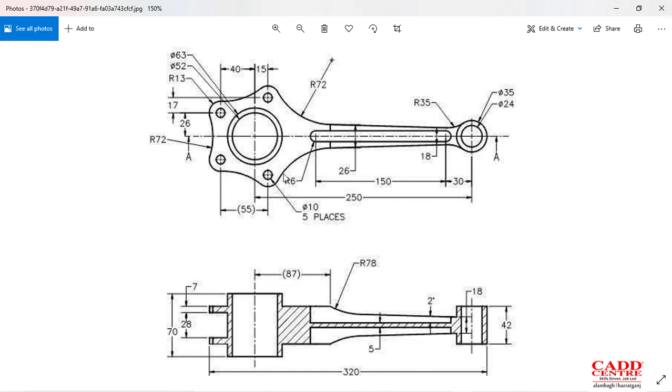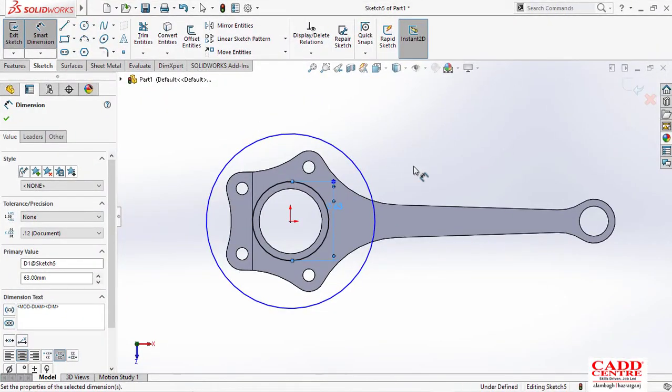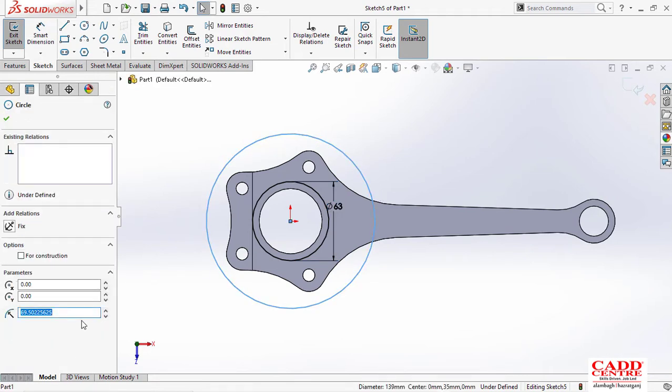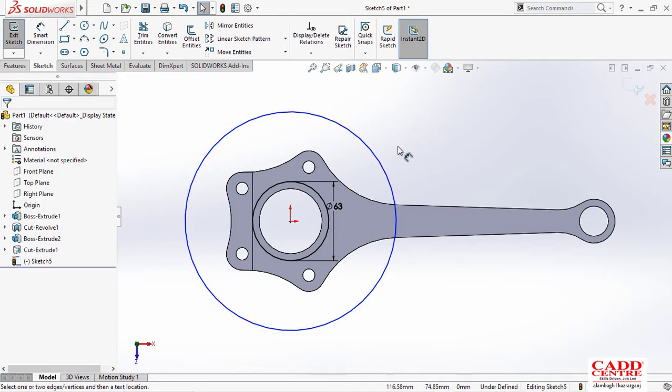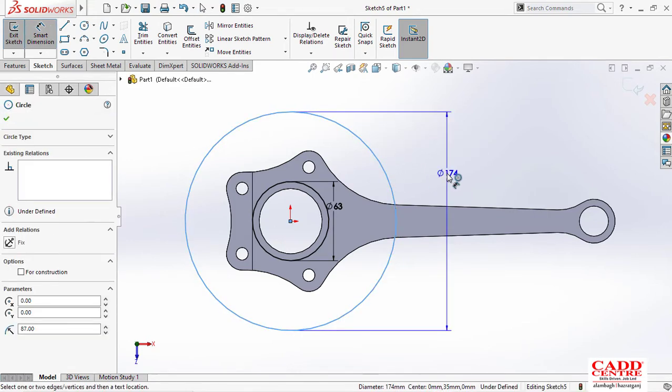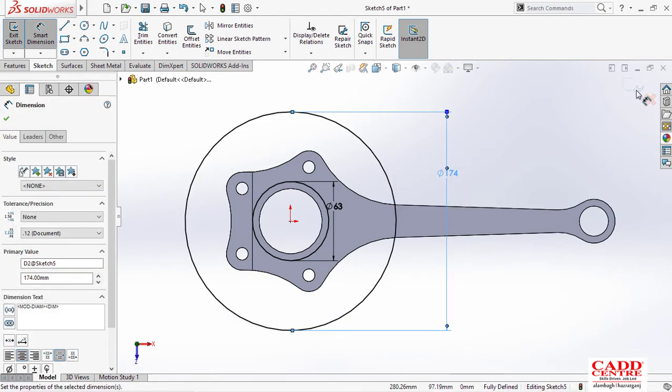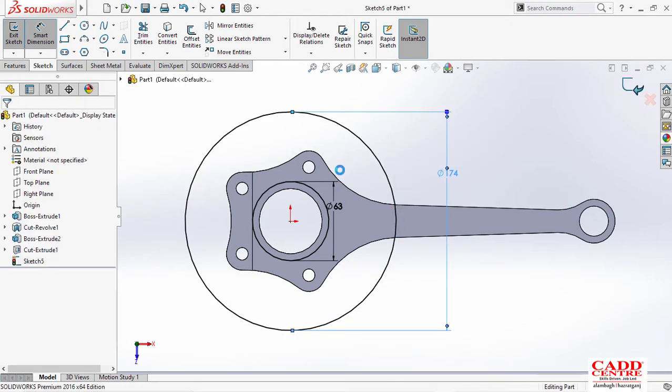So 63, and we have to just extrude cut, and another one is 87. The radius for that one is 87. So I'll just type 87 radius, because they have not given the full diameter, they have just given the half portion of that, so it will be 174. Click OK. Now we have to just extrude cut this.